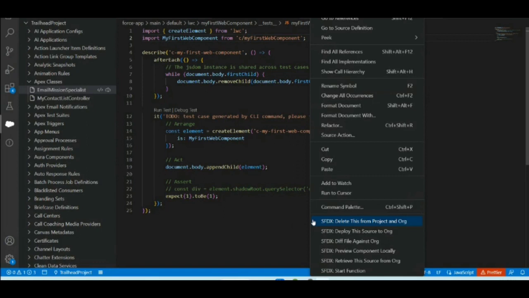Second option, deploy this source to org, means this component you made some changes, right? So if you select this option from here, it will be updated into your Salesforce org. So without opening your Salesforce org, you can do your changes here only. Third one, diff file against your org. So the modifications he had done and the file which is there in your org, both will be compared side by side, and it will show you what changes are there.